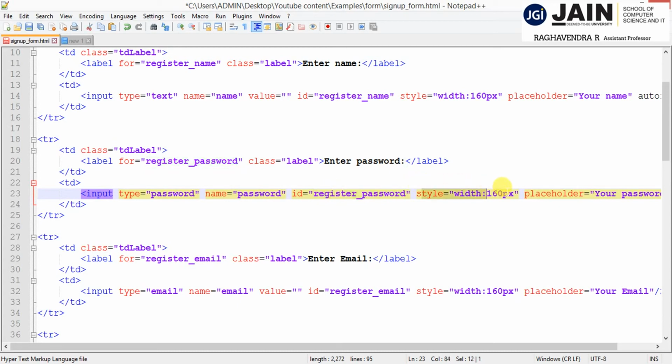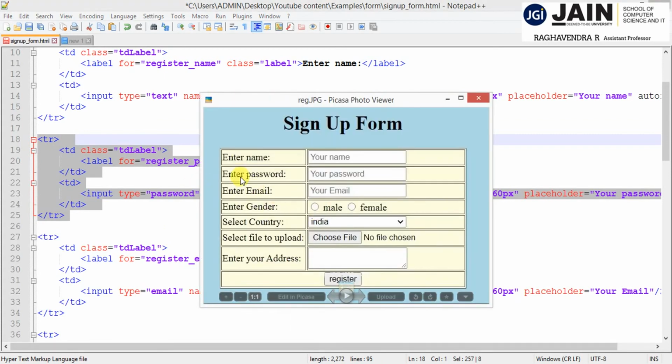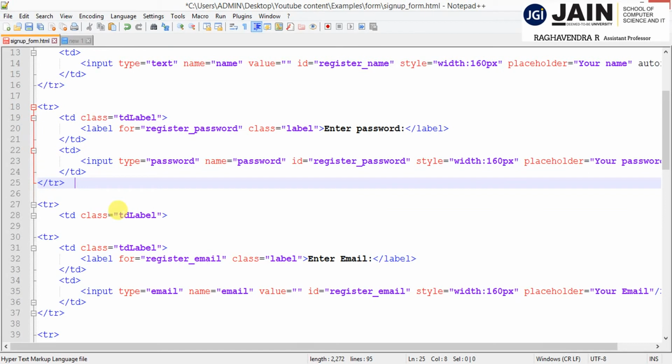And style equals 160 pixel, placeholder your password. This is the second row which I created, that is what enter your password. Now I'll go to the third row.